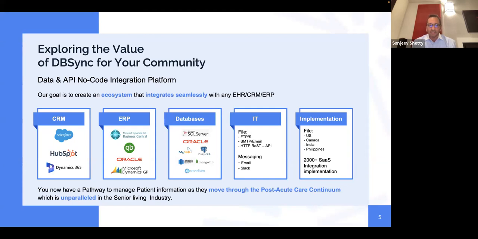What you see in this diagram below is some of the CRMs that we have already integrated with, including Salesforce, Hubspot, and Dynamics. So if you want to move data between these CRMs and CareMerge or Icon, those would be ready out of the box. Of course, we work with ERPs, most notably Microsoft Business Central. We work with Oracle's NetSuite, Dynamics, GP, and QB as well.